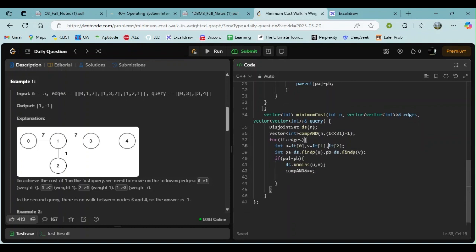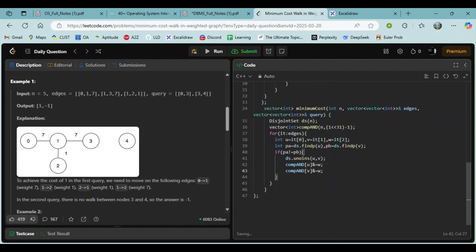After the union, I will take the AND of it in my component. So after this I will mark my component AND with the weight, int w is equal to it[2], that will be the weight. Since component will be a vector, I will take component AND of u and component AND of v, and AND them with w.